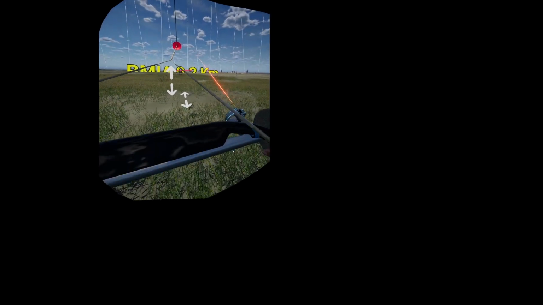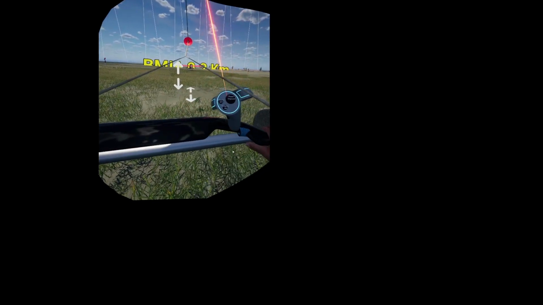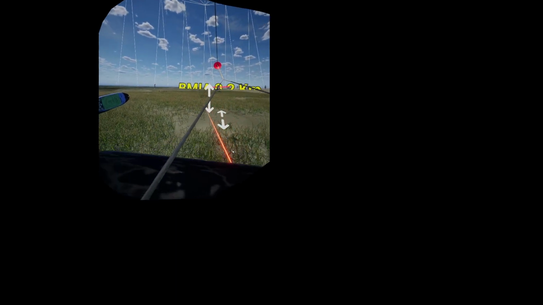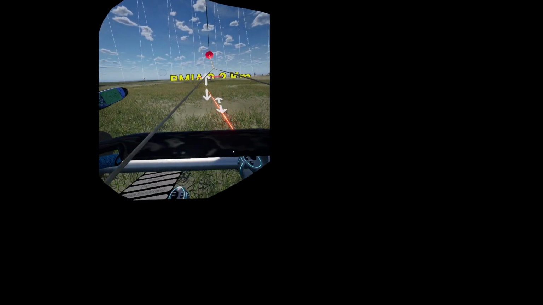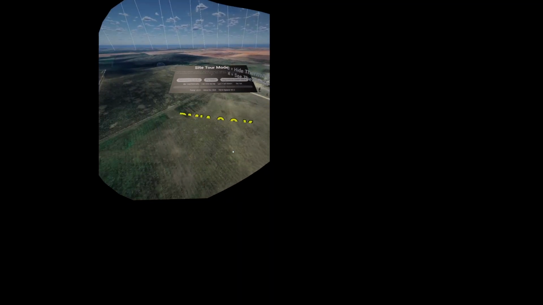So now, when I click the button A on my right controller here, the helpers on button, I can now see that we have a start circle. We can see some of the other turn point cylinders in the distance. And we notice here in the middle of the start circle is a legend. I'm going to go ahead into the site tour mode, and let's zoom up here.